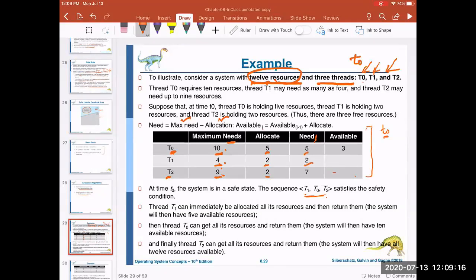T1 requires 2 and T2 requires 7. So this you need to calculate. The maximum need and allocated would be given to you, and the number of threads and resources available would be given to you. Now you have to calculate how many is needed for this process or thread. So 5 are needed, 2 are needed, 7 are needed.